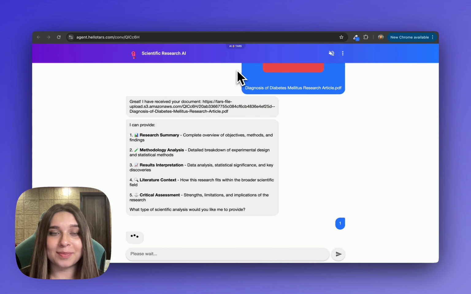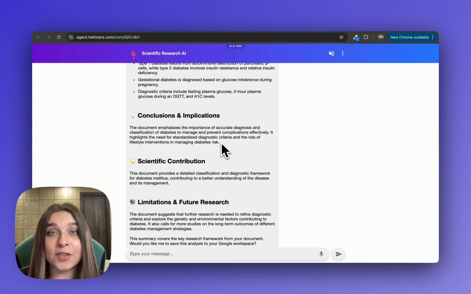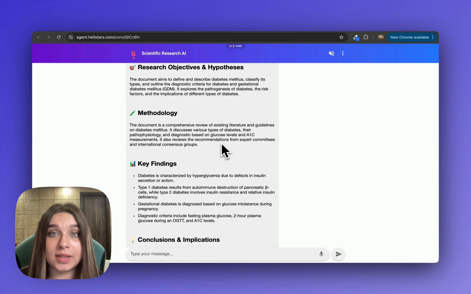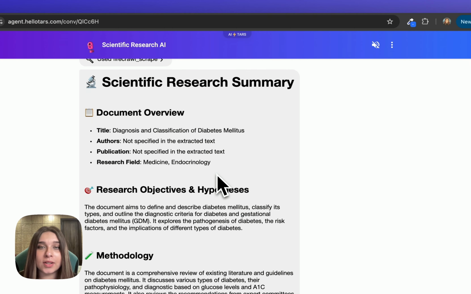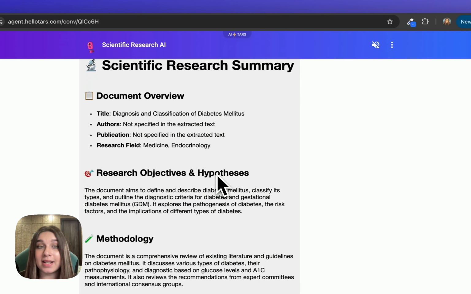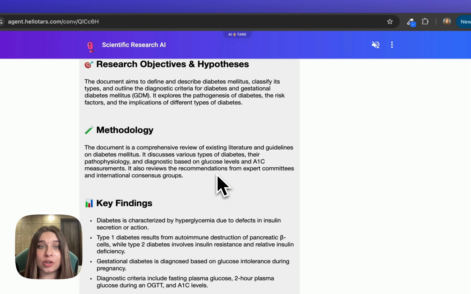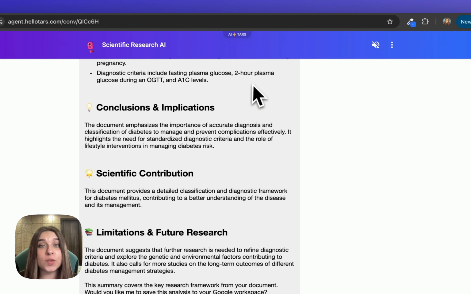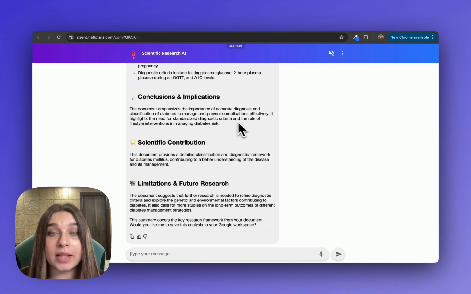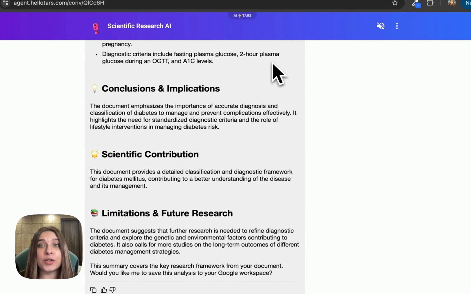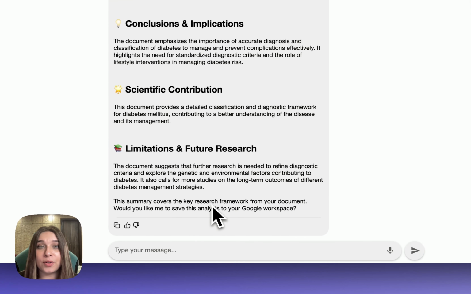Now watch this. It extracts the full paper using web scraping tools. It pulls out the title, authors, abstract, methods, findings, and conclusions, then delivers a structured and clean summary. Not just bullet points, but real insight. What the study aimed to discover, how the experiments were designed, what statistical methods were used, key results with confidence intervals, contributions to the field, limitations, and future directions. And it even offers to save it to your Google Drive ready for reference.